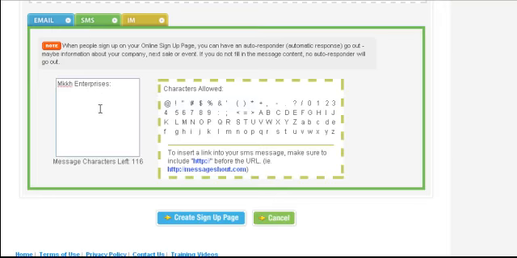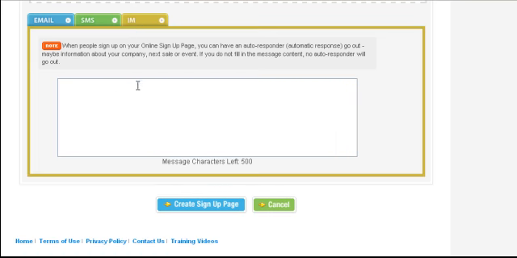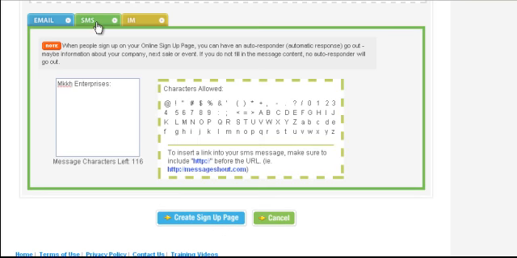You can do an SMS message, which is the text message. You can send them a thank you for signing up. Here's your coupon, whatever it is, if you're just doing coupons through your online sign-up page. And the same thing with IM. If they opt in with their IM, you can also send them a message right back. Now this is immediate, and once you set this up once, it's all automatic. So you only have to do this once.